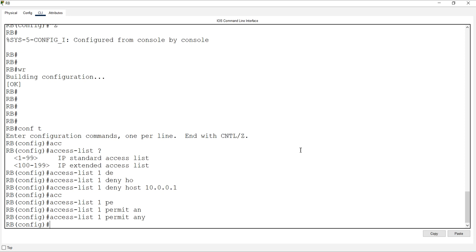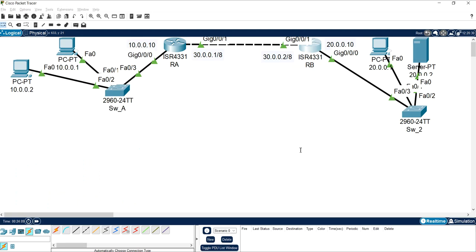You see, this is why we call it a list. There is not just one line. There may be more than one line. That's why we call it a list. Access control entries. There are two entries. One is deny host 10.0.0.1. Another entry is permit any. Now I need to bind it to the interface.